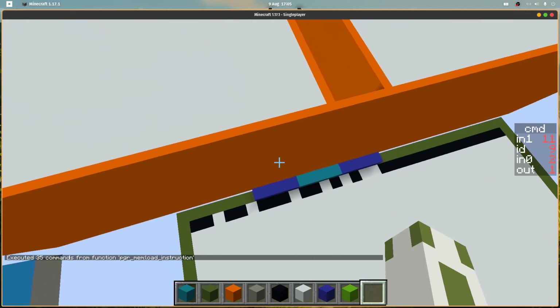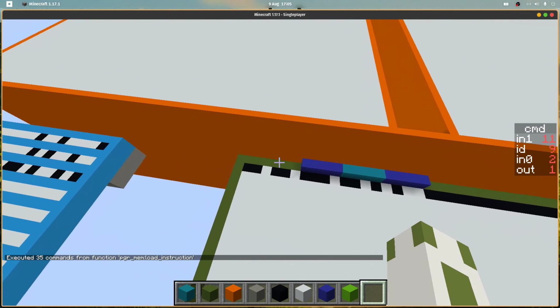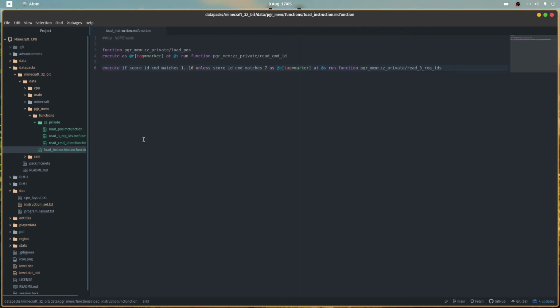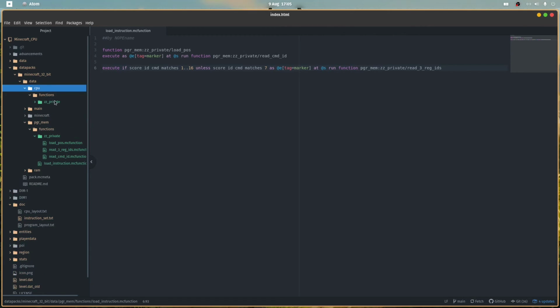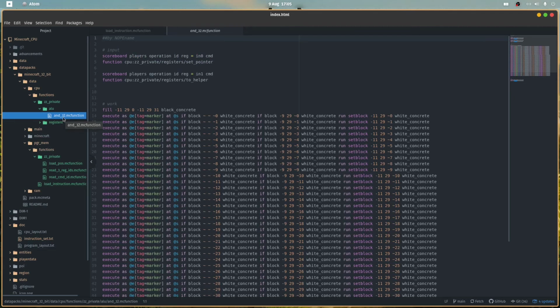Okay, so we can already read the AND instruction from memory, and now we, which I'm going to do in the next episode, we will have a function in, I think, CPU, which will call this load instruction, and then depending on the input, it will run, for example, this function here.